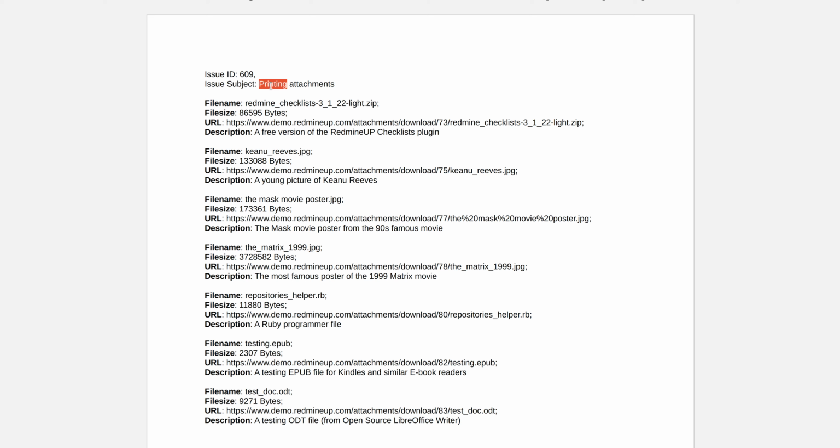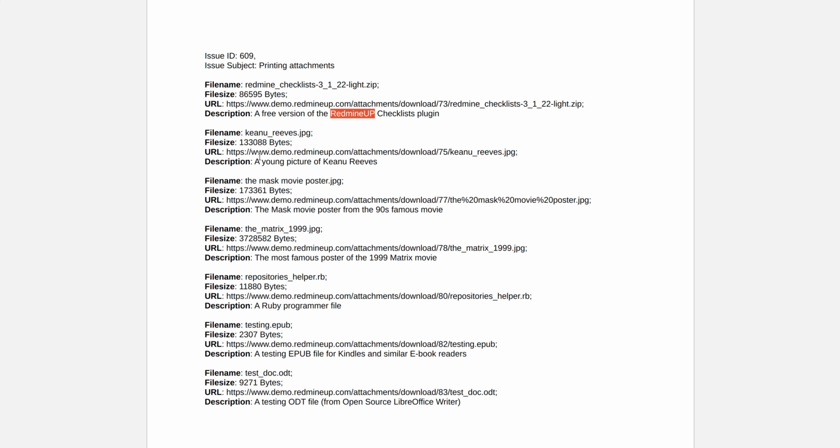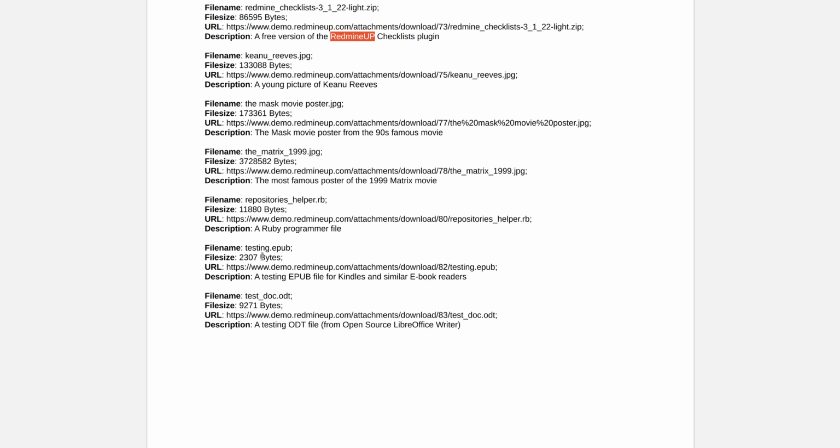And here we got 4 points for each attachment. So it is a file name, that is in the current case the checklist zip file. File size, that is currently 86,000 bytes. The URL of this file, which is our demo server, the RedmineUP demo, and the path of the file, and the description, that is a free version of the RedmineUP checklists plugin. Similarly, every other file attachment is listed below, with the information accordingly for that file.